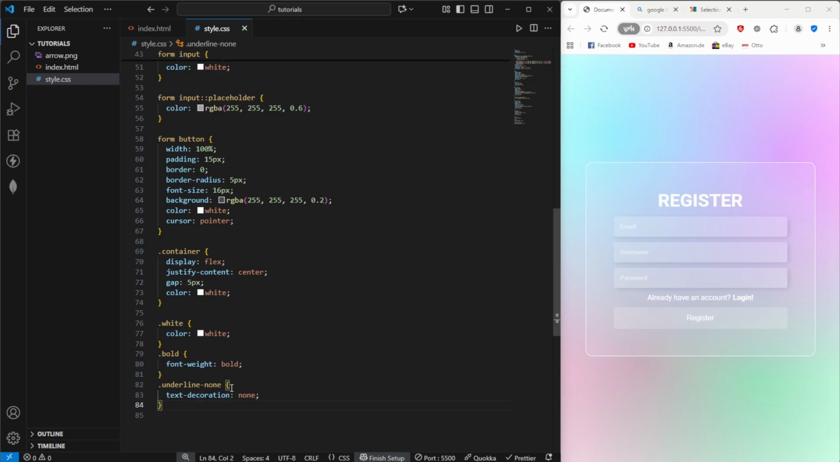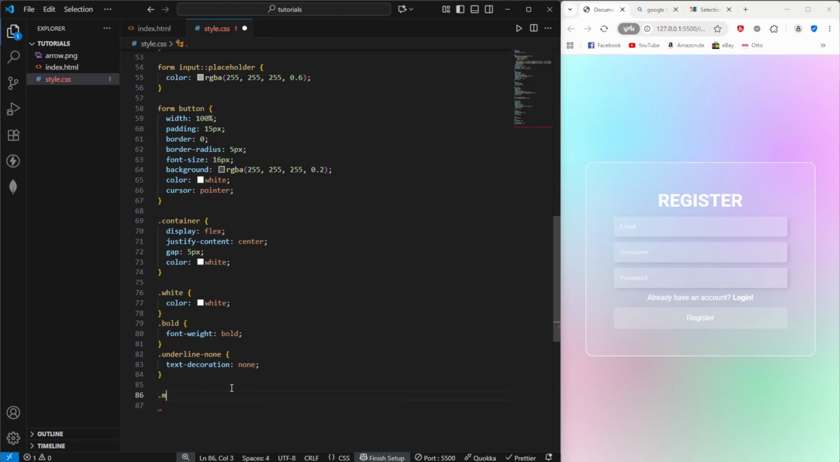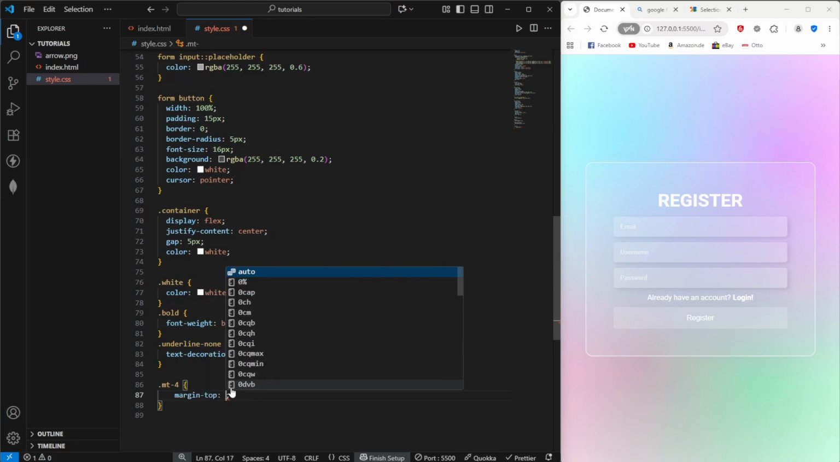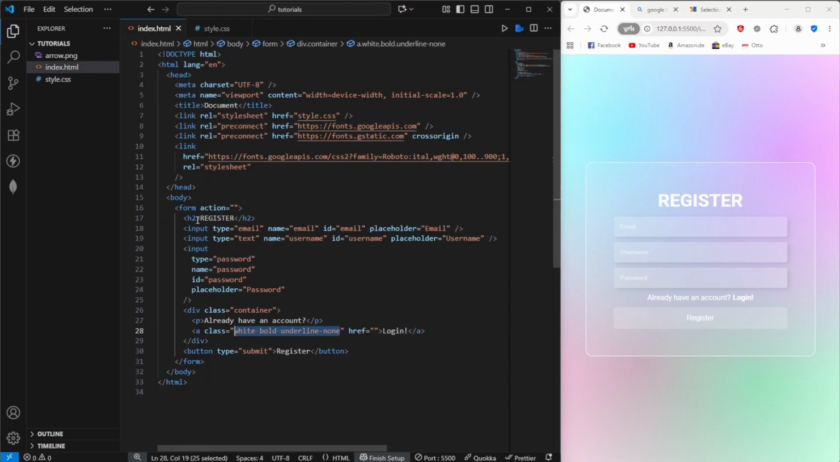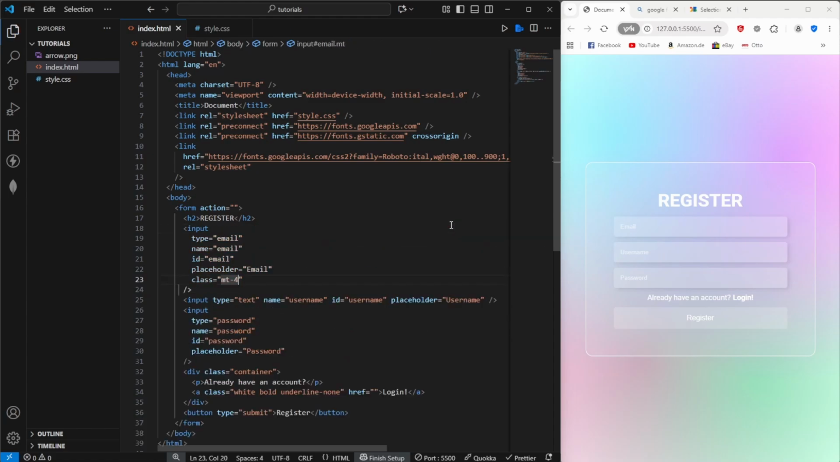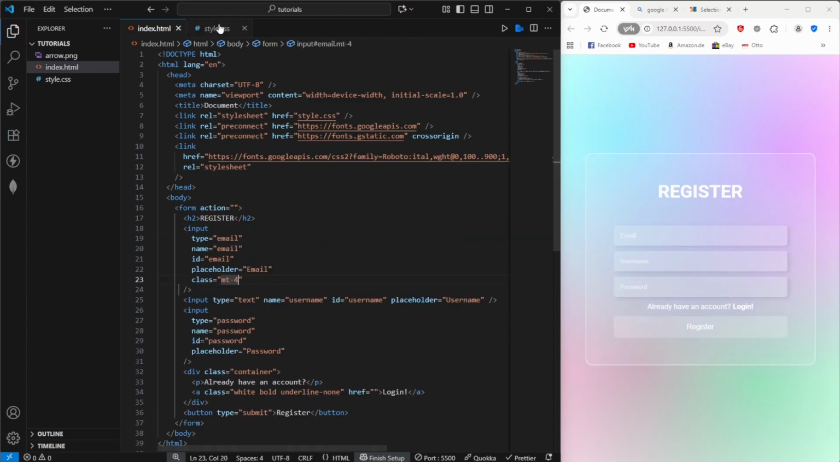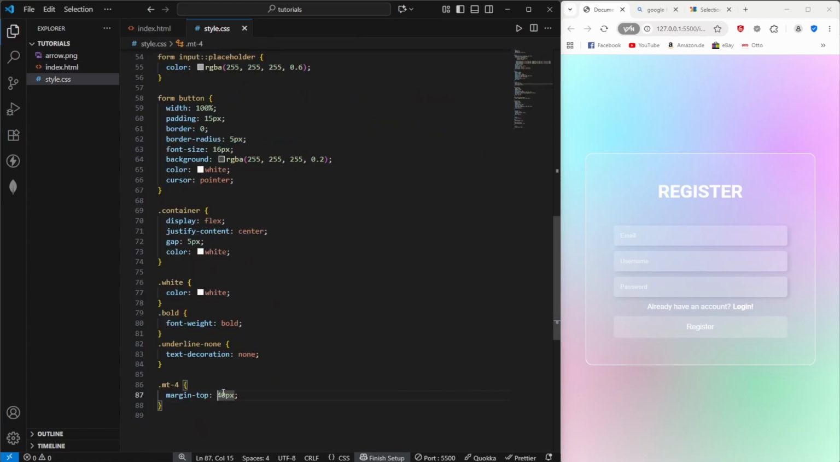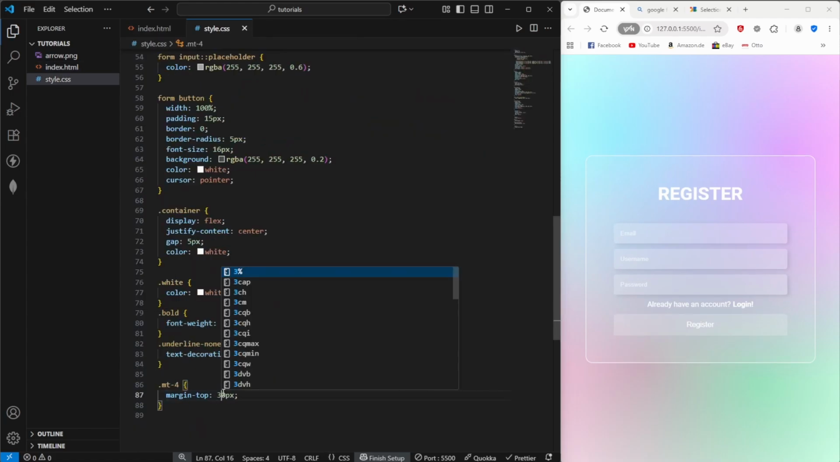Now we could, for example, add some margin by creating the class mt-4, for example, and giving this one a margin top of 40 pixels. And now we give mt-4 maybe to our first input field, for example. So we say mt-4. So now we have a margin here. And now this might be a little bit too much, so we're going with 30, and now we have this effect, for example.